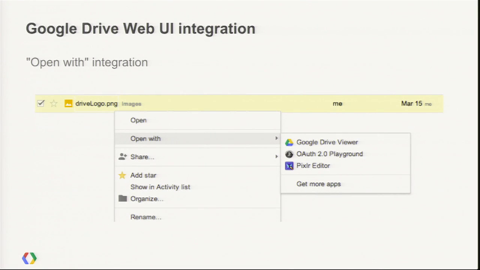So, for instance, you can now, using third-party applications, open files directly from the Google Drive UI, and the applications that handle the file formats that you click on will appear in the Open With contextual menu. For example, here on the screen, a user could right-click on this PNG file and choose to open it with Pixlr Editor, if the user has installed it.